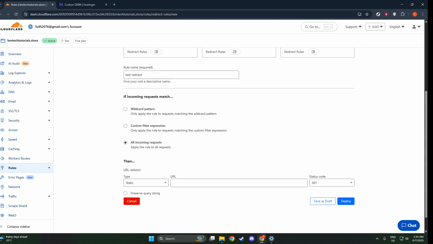Now, in the destination field, enter the URL format for your new domain: https://www.newdomain.com/$1. The $ sign and number 1 here play an important role. They capture everything after the main domain in the original request and append it to the new domain. This ensures that if someone is trying to reach a specific page from your old site, they'll automatically land on the corresponding page of your new site. Finally, click Save and Deploy.